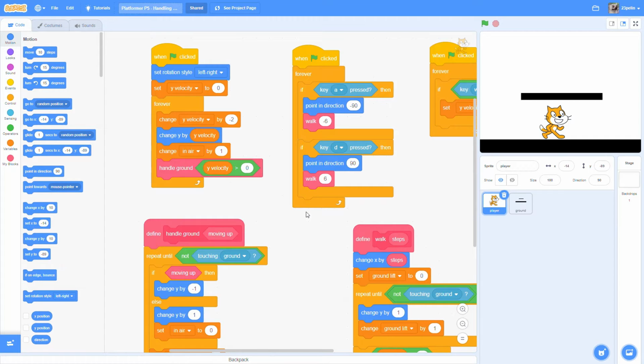Hello everyone, and welcome back to our platformer tutorial. This is part 5, and we're just going to learn how to handle ceilings and make it so our cat, or our character, doesn't jump through the top of the ceiling when we jump right up into it.